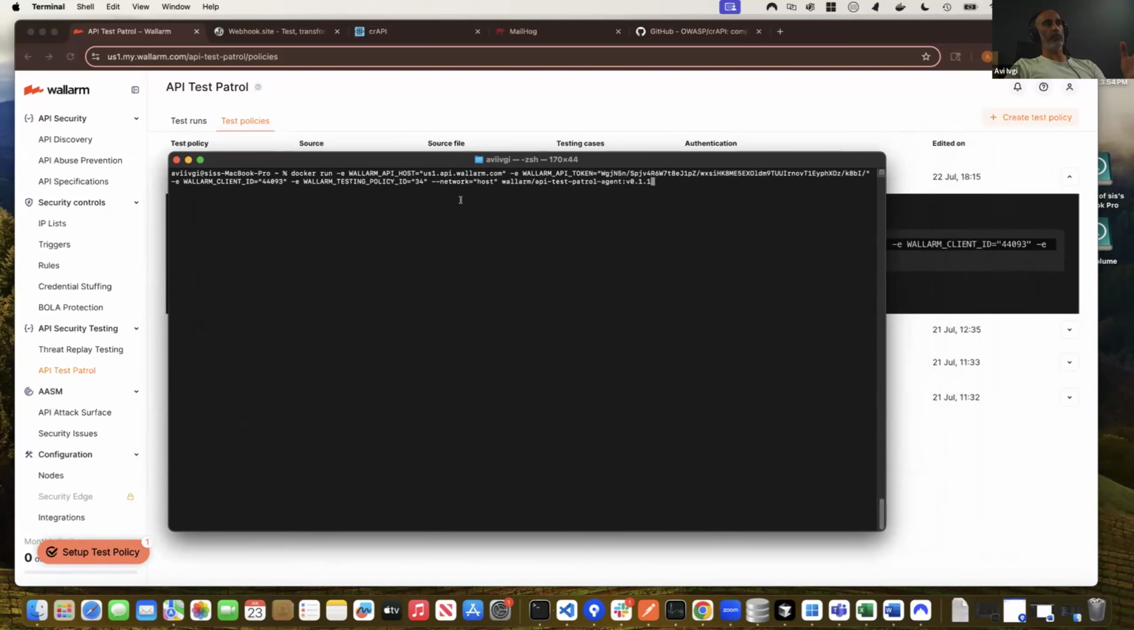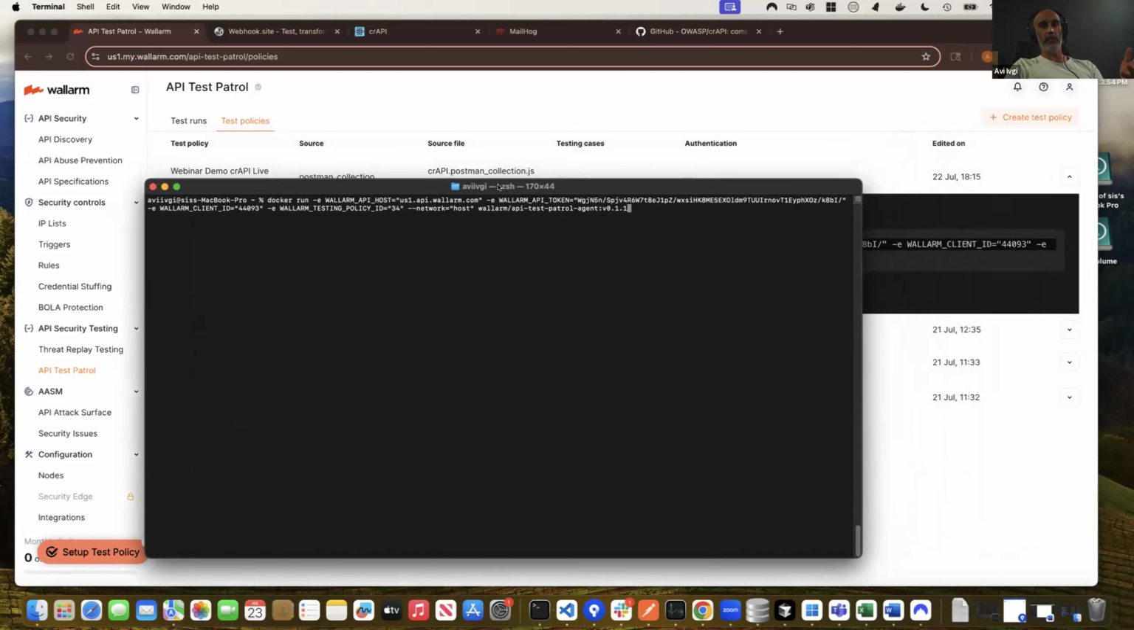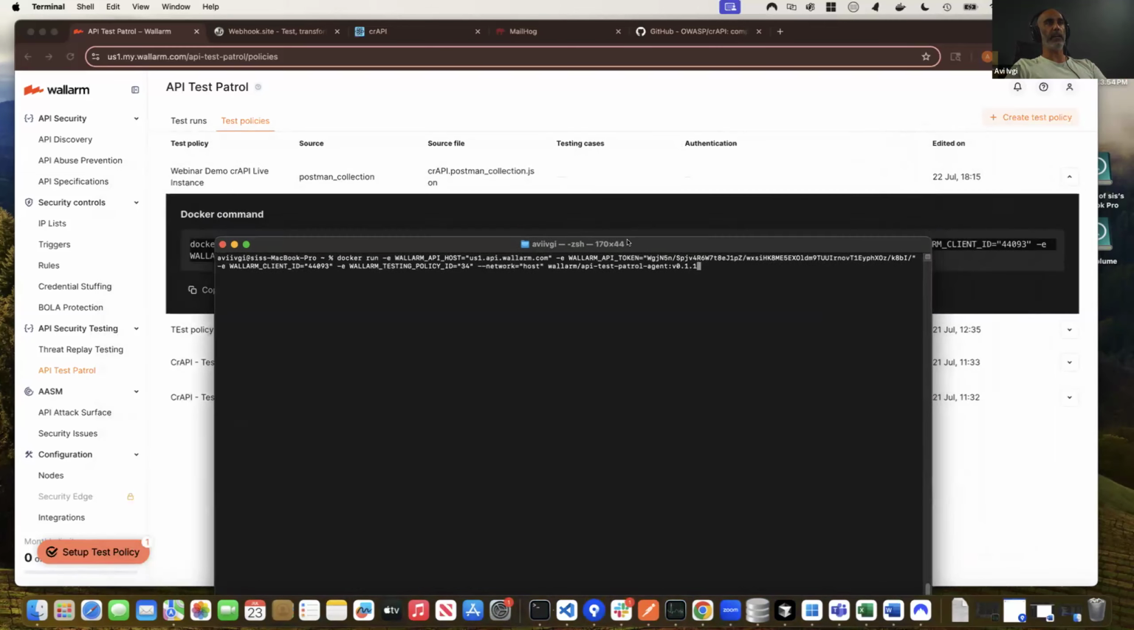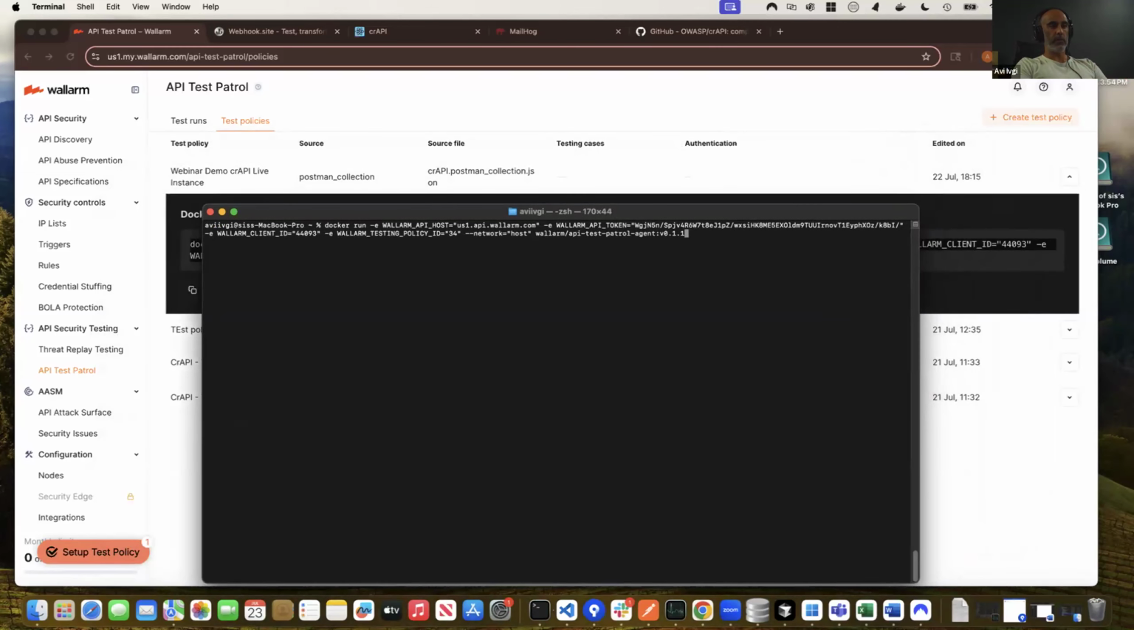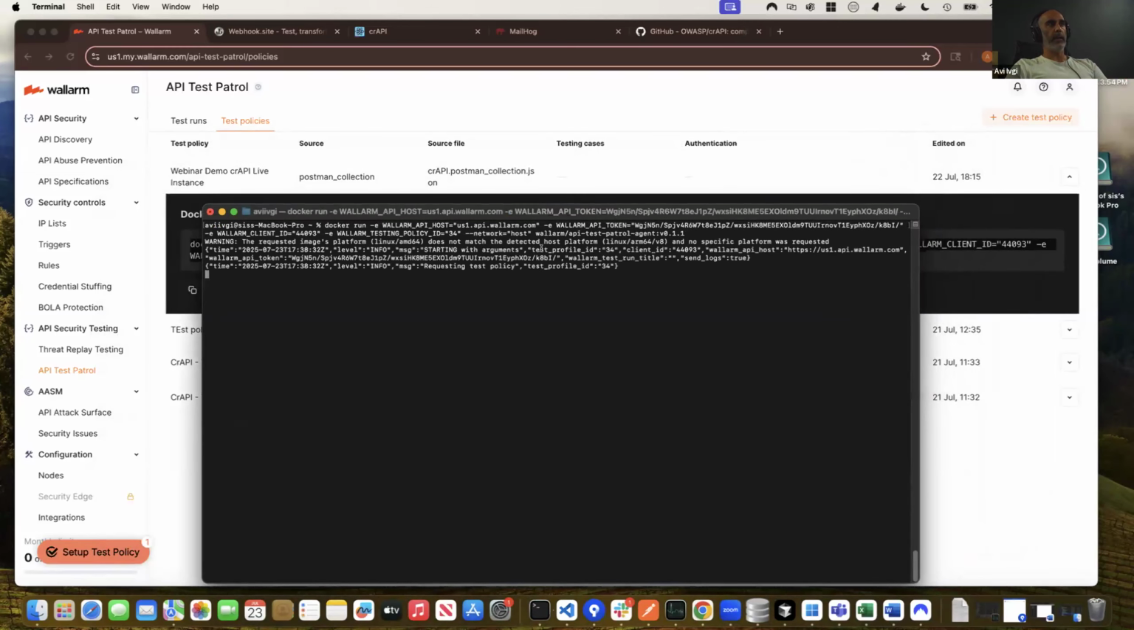So what you see here is all my environment variables, meaning how I authenticate against Wallarm, making sure that I'm authorized to update Wallarm's dashboard with the findings of my scans, and how to identify that specific scan. So I'm going to run it. And I have the image.